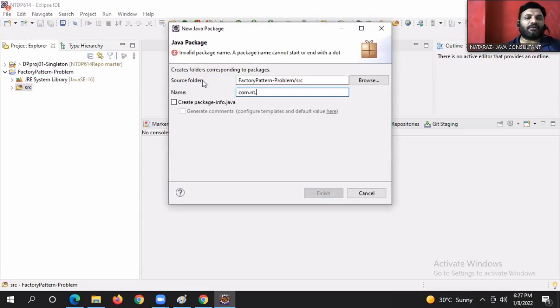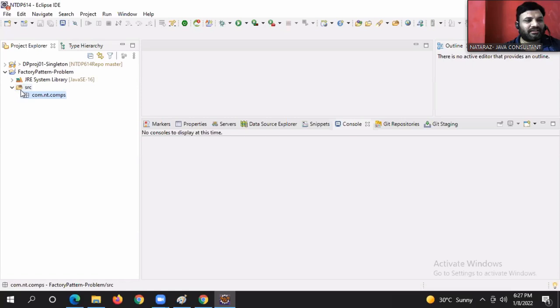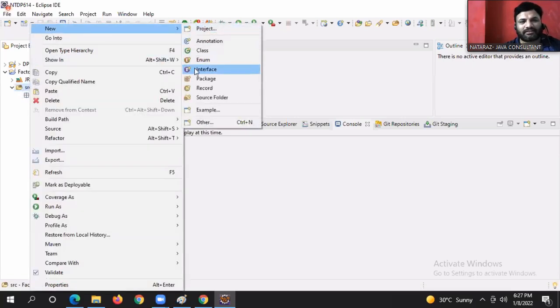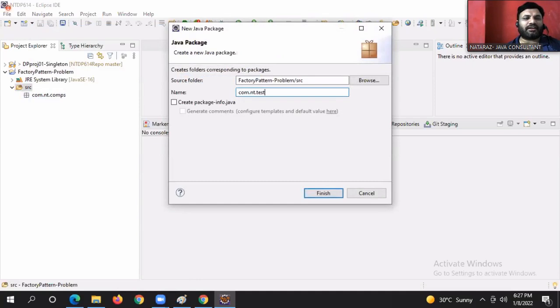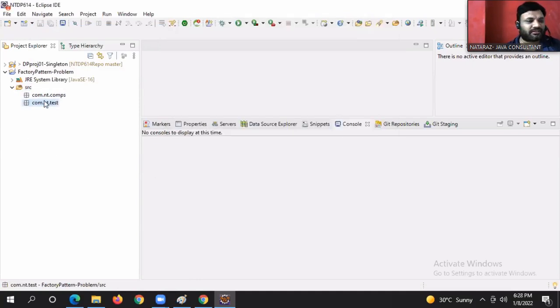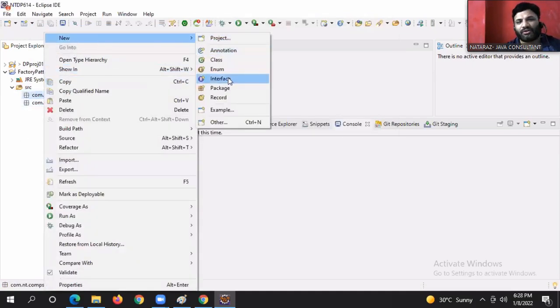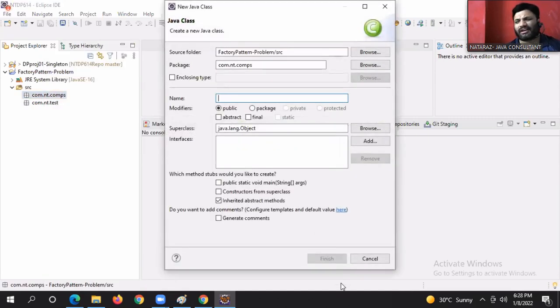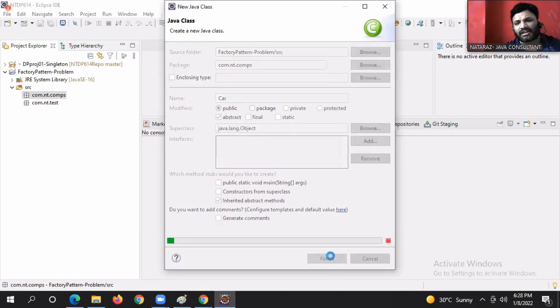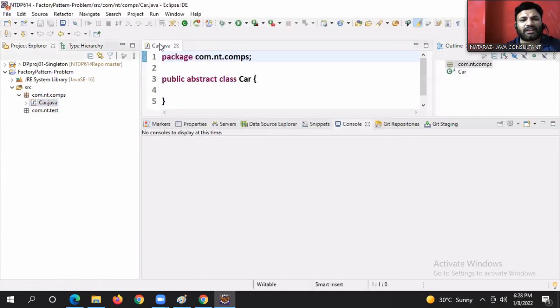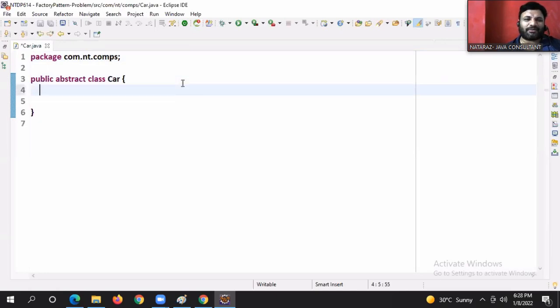Packages: com.nt.components. There are some components, guys. I'm taking one more package, com.nt.test, where I'm going to test it, boss. I'll take a class, Car. If you don't want to take Car, take Bike, anything else. I will take it as an abstract class because it is there to maintain common properties and common methods only.